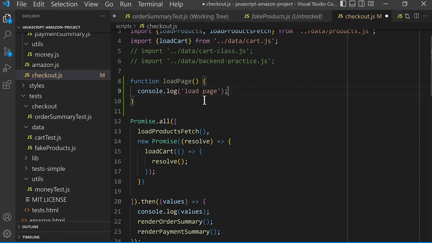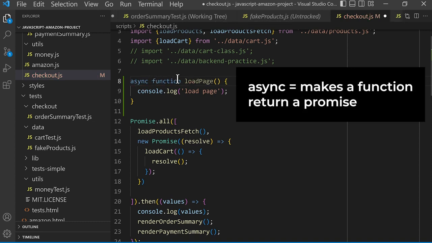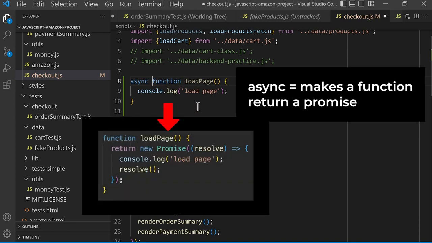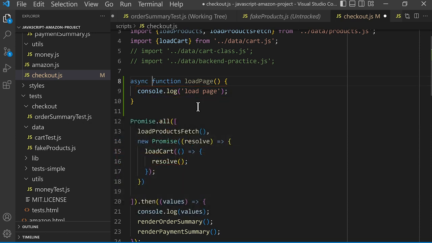And now we'll learn the first part of async await, which is async. In front of the word function, we're going to add the word async and space. So async makes a function return a promise. So this code is a shortcut for this code. It basically wraps the code in a promise.